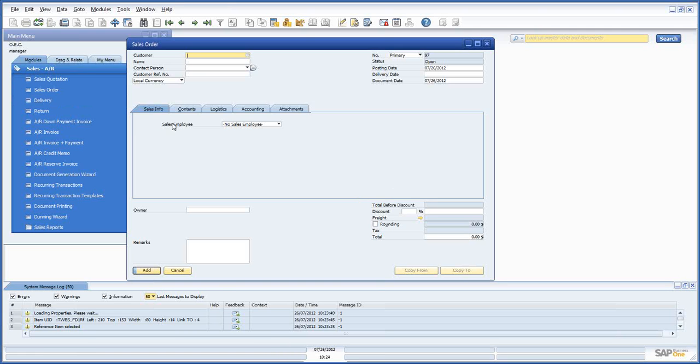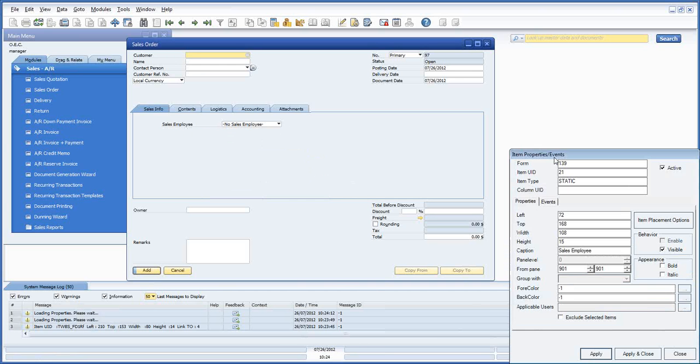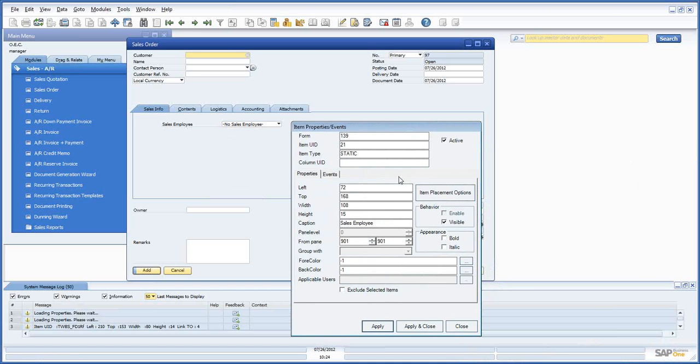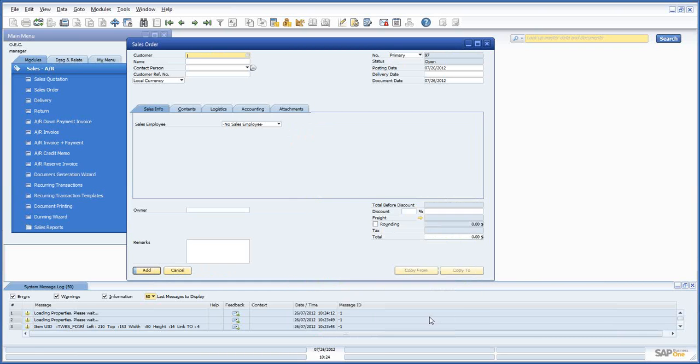Next, we'll change the position of the field because it's a little bit too far to the right. So we'll go into the control properties for the label. I'm going to change my left position from 72 to 10. And instead of Apply and Close, I'm going to hit Apply, which is going to show me the changes and leave the window open. So if I don't like that change, I can now change the value and reapply. That looks fine to me, so I'll hit Apply and Close to get rid of that.